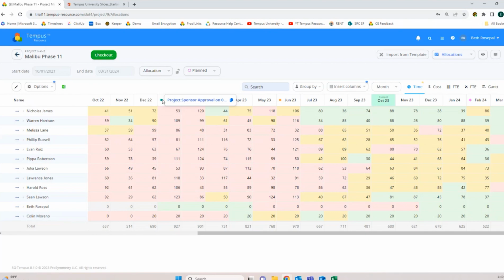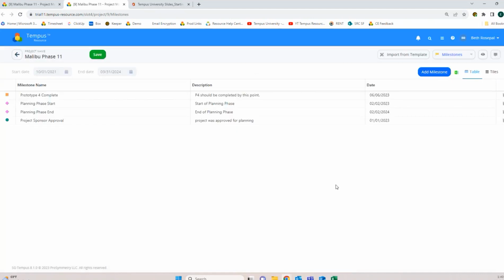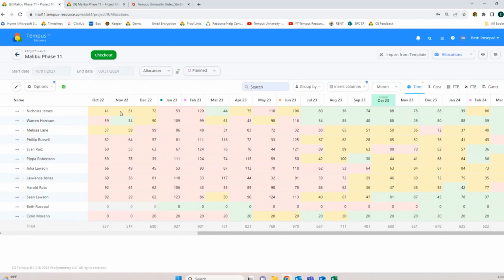So you'll notice the milestone that I just added in, you can click into that. It'll take you over to that milestone screen. So if you want to make changes, you can. Or if you just want to see the description listed out, you'll have that ability as well.